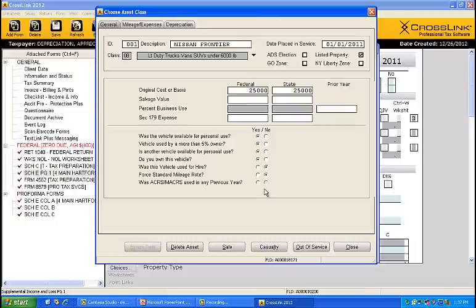But what this does is, if you ever do take the actual expenses on a vehicle and begin the depreciation process, you have to depreciate the vehicle until the end of that depreciation recovery period. So now, based on the fact that the vehicle was not used for hire, that we're not forcing the standard mileage rate, and ACRS or MACRS was not used in a previous year, CrossLink can take the actual and the standard mileage and choose whichever one is better for our taxpayer.